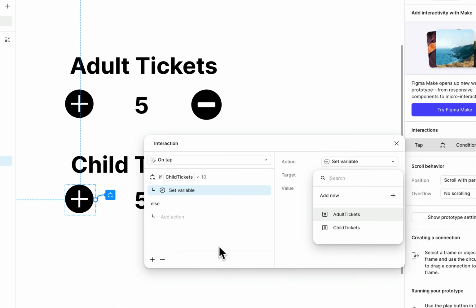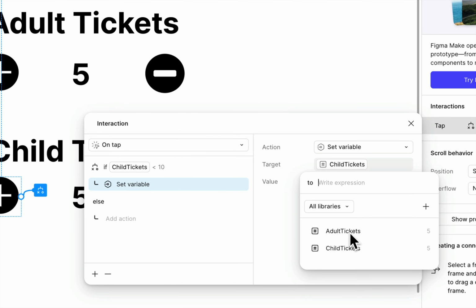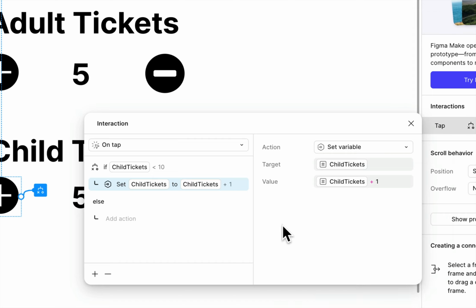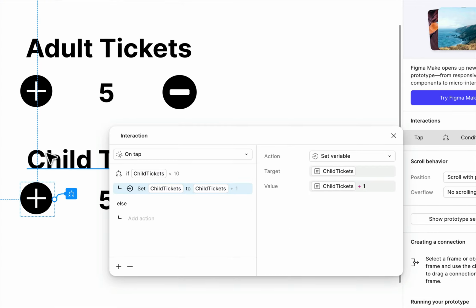So we're going to set our variable for child ticket to have the child ticket plus 1. So this is the way your child plus sign should be set up. Child ticket is less than 10. If that's true, then it's going to do this.